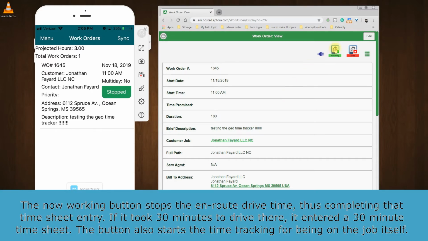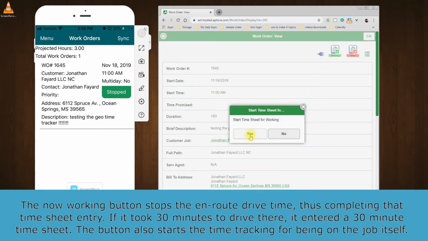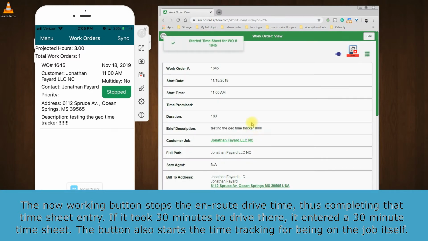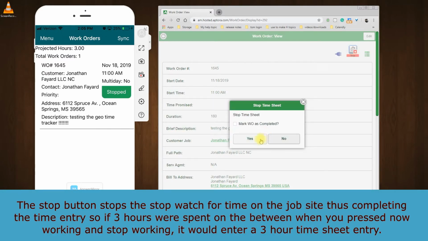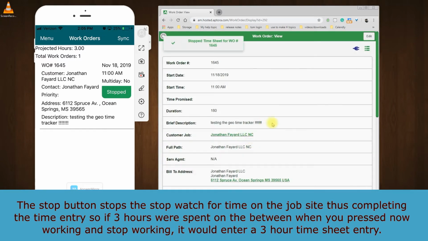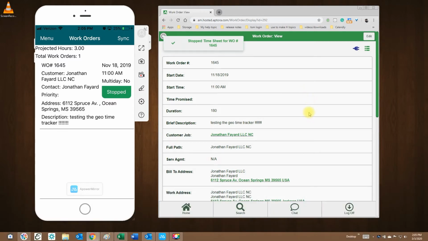Once they got there, they would hit the now working button to start the timesheet for now working, and that would complete the timesheet for the drive time. They would then work at the job site for several hours and then hit the stop button once they're completed, and they could mark the work order as complete as well. So that's how it would work in Aptora Mobile for a technician, getting into their work order and then starting the timesheet entries using the stopwatch.